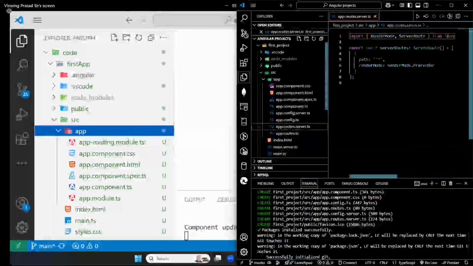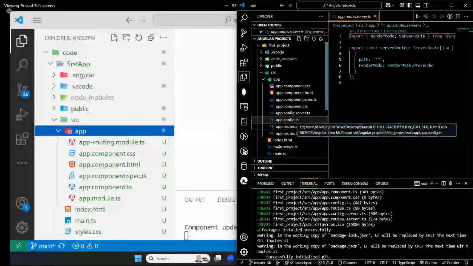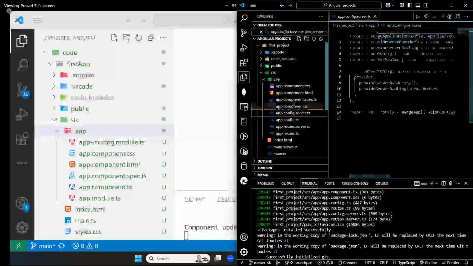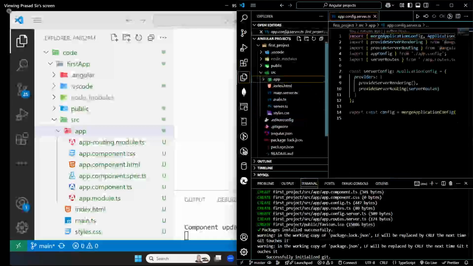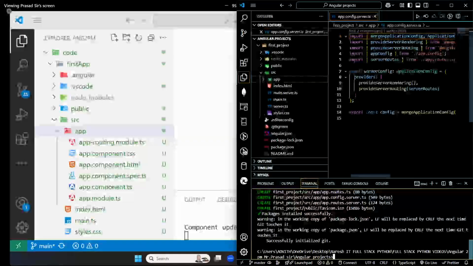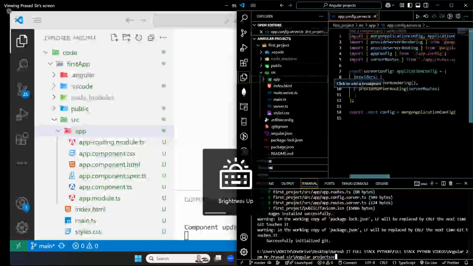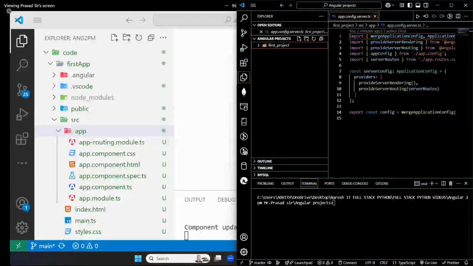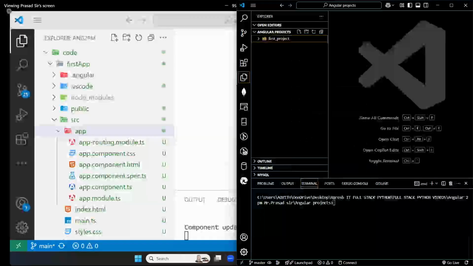Someone is asking, what is the difference between component.ts and spec.ts? Component.ts is for your logic. Spec.ts is for testing. We are not using any testing now. In future, Angular will test each file. There is something called Karma which will test automatically. For unit testing, they will create one file called spec.ts.